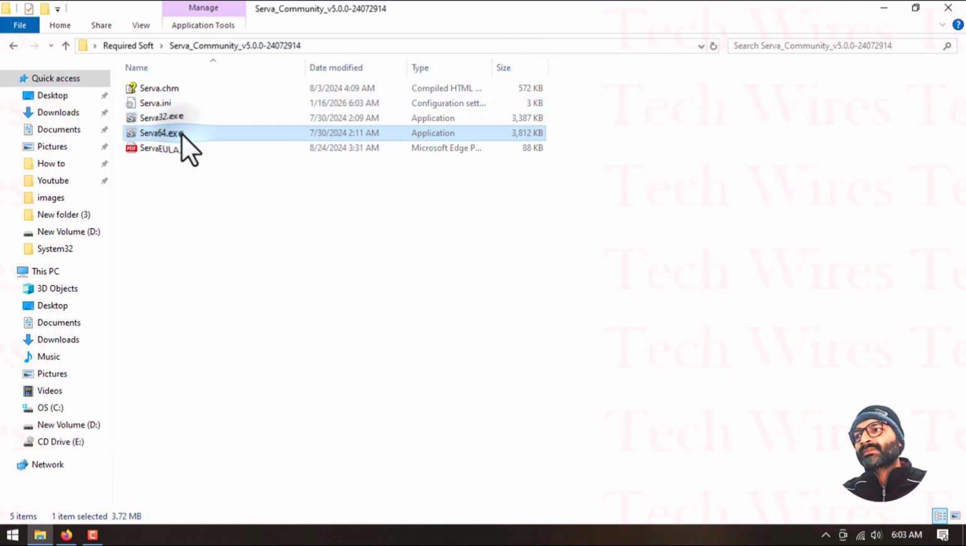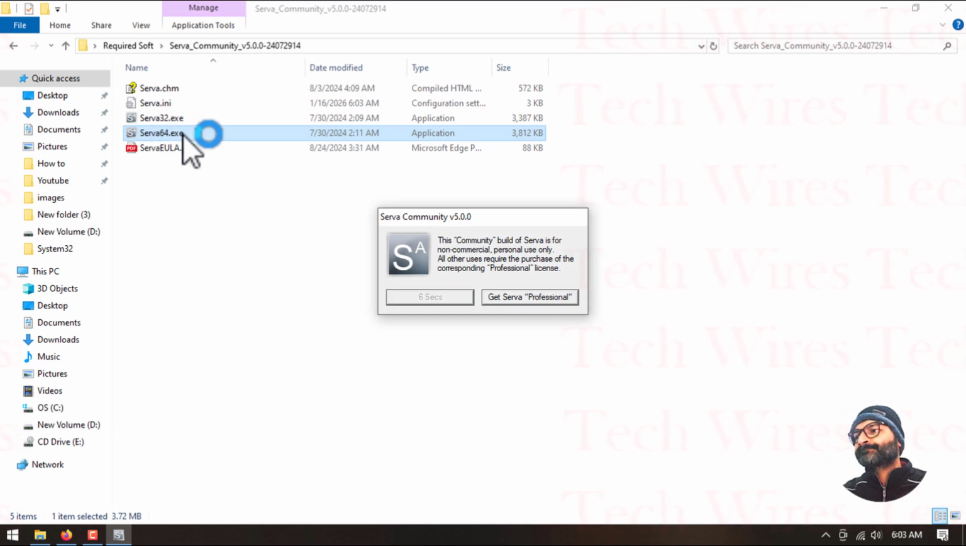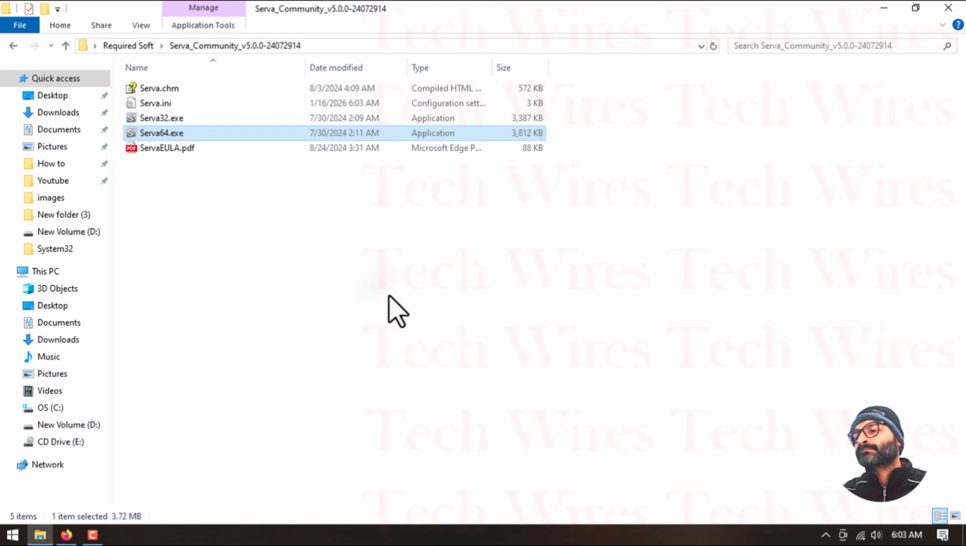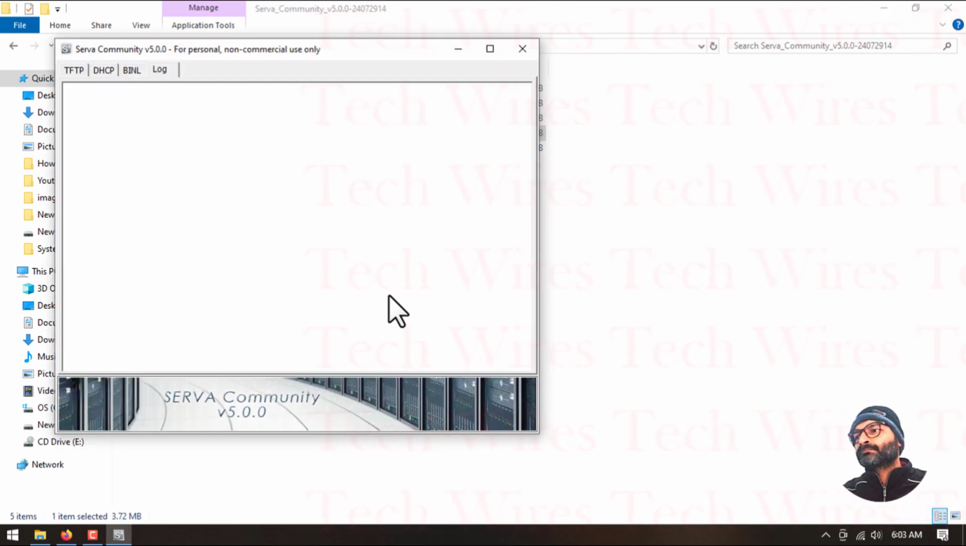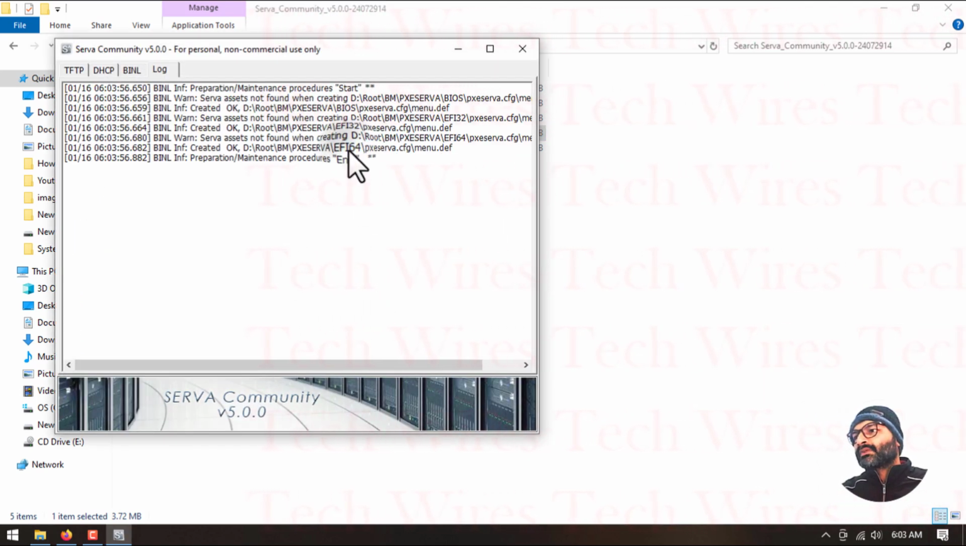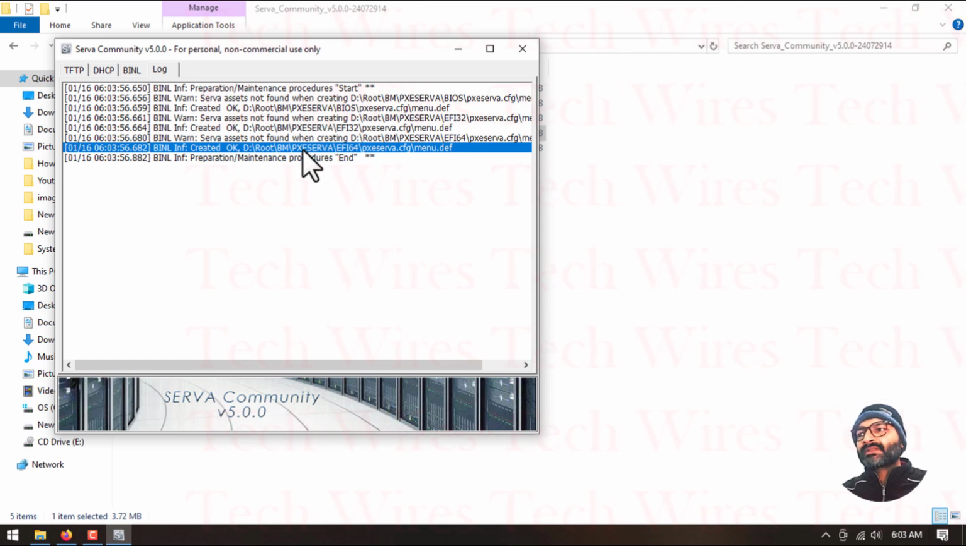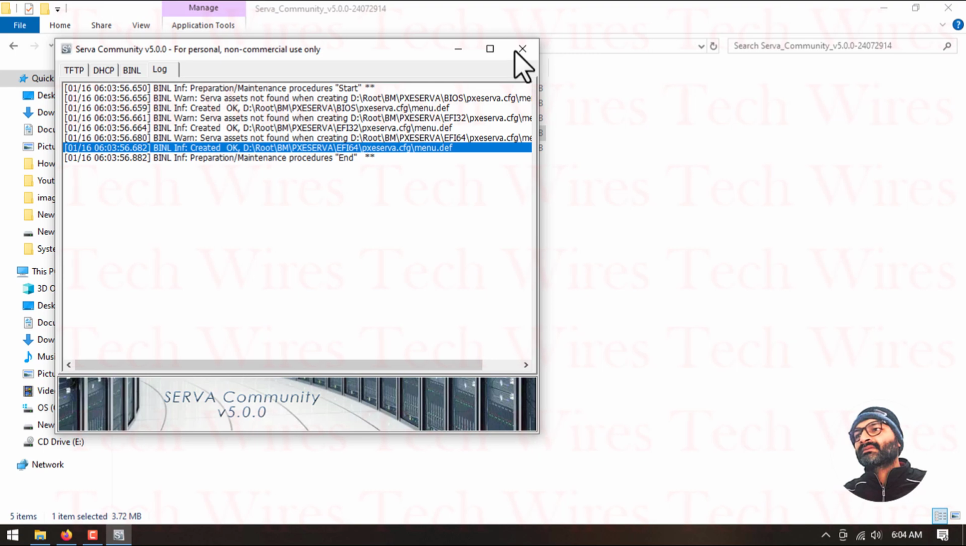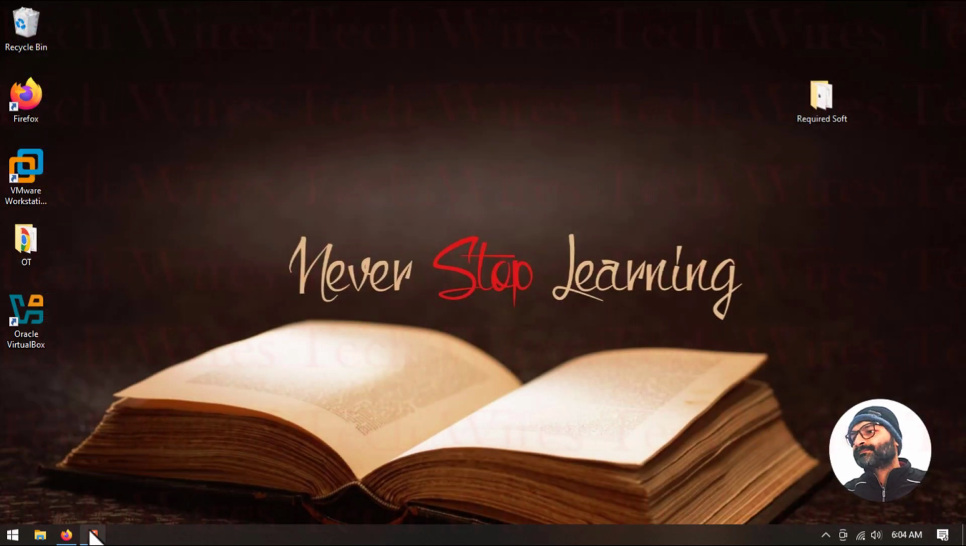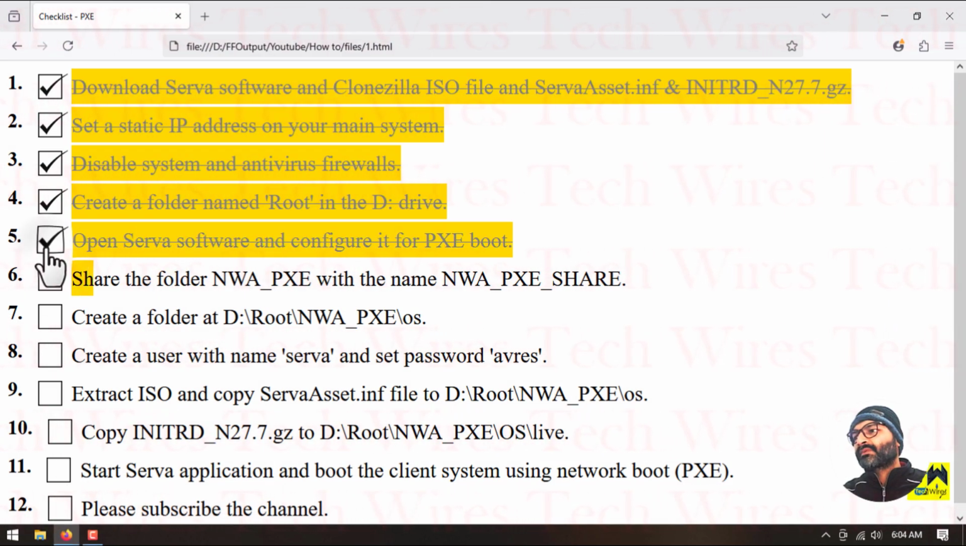Then we will restart the application. You can see it created a couple of files in the root directory. We will close this application and close this window. Step number 5 is completed.